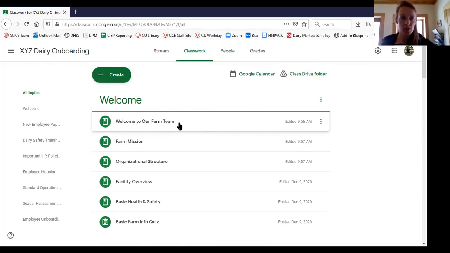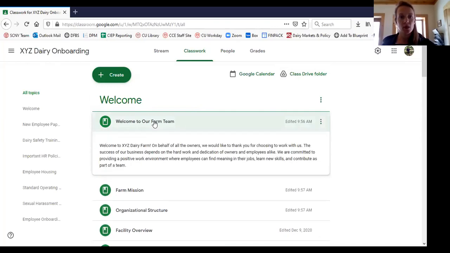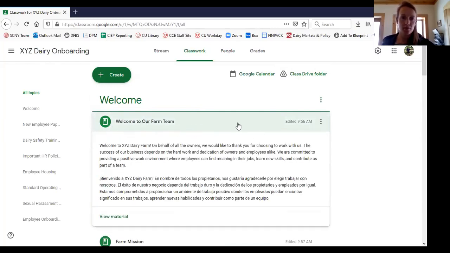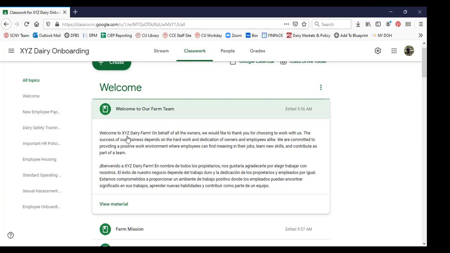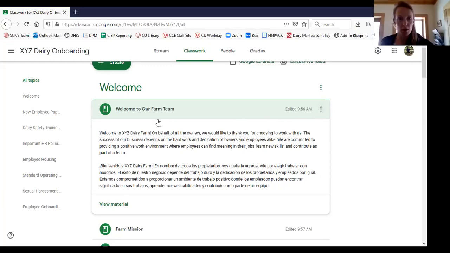So here I'm going to demonstrate diving into how we navigate, as well as how we can edit some of this content. If we click on our first content area, we have some text. Again, this has all been pre-populated in the template, and it says, welcome to XYZ Dairy Farm. I might like to edit that and insert the name of my own individual farm in that content area.